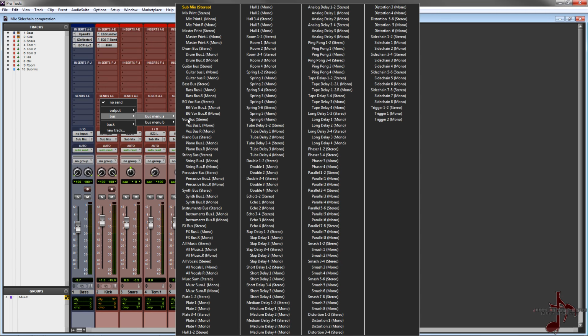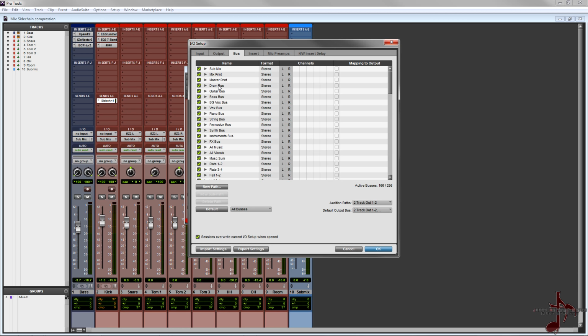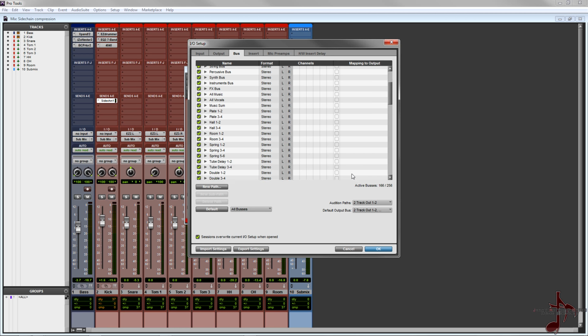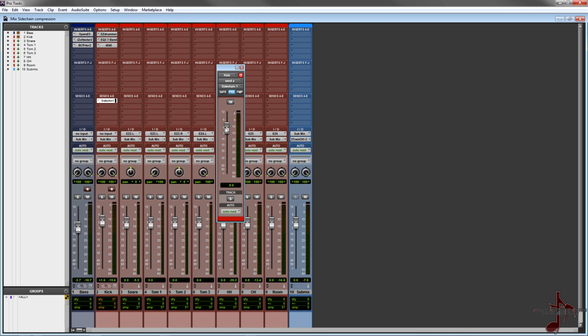So we're going to go into the buses on our aux sends and select my sidechain output. Now in Pro Tools, your I/O is where you can name your buses. I've named every single one of my buses, so this way I know exactly what I'm going to use for each one. What I like to do is set my sidechain output to pre-fader, and then I usually set it to Unity just so I get a basic rough idea.